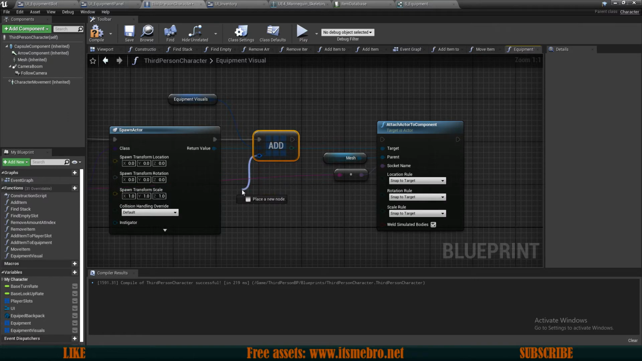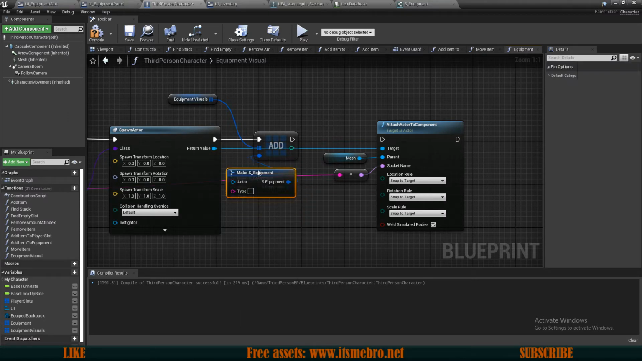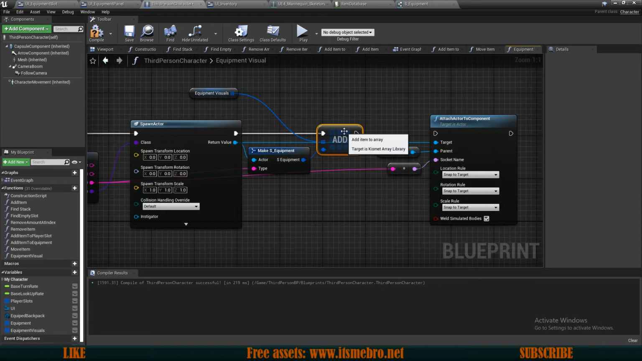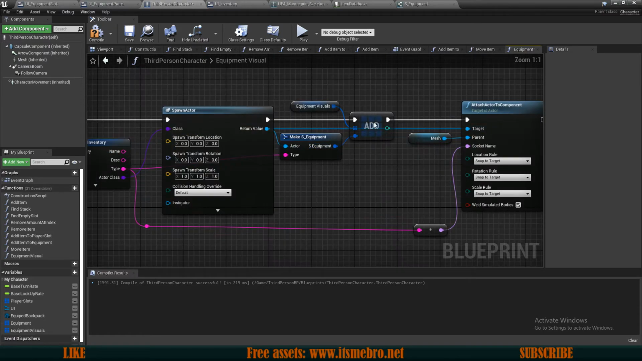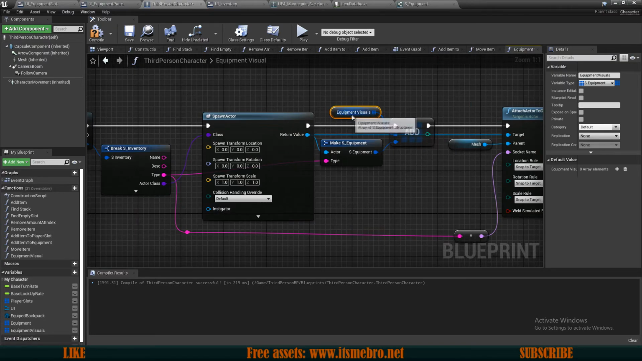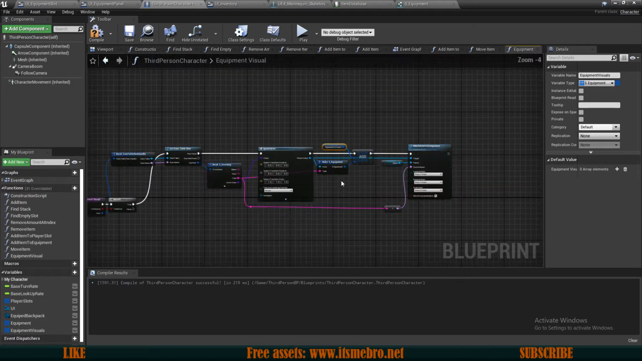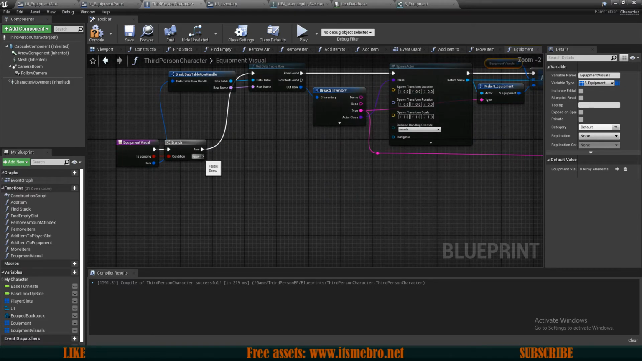And then let's break this structure, let's make it, and so let's connect our type, and let's connect our actor like so, and let's make sure we reconnect this one. So now we are successfully storing information about our attachments inside of our equipment visuals, which will give us an opportunity to remove these. So let's go and work on the false route.